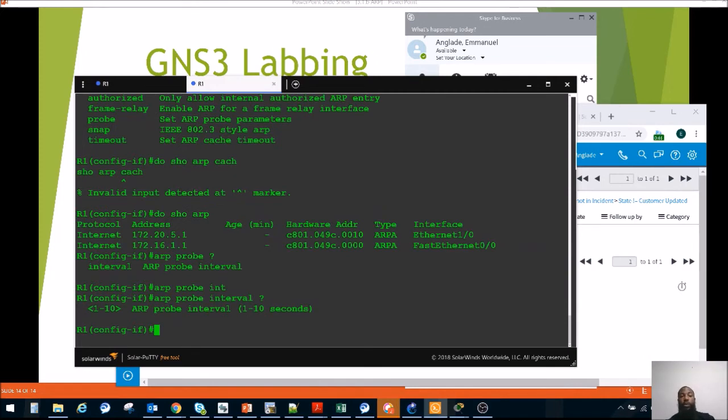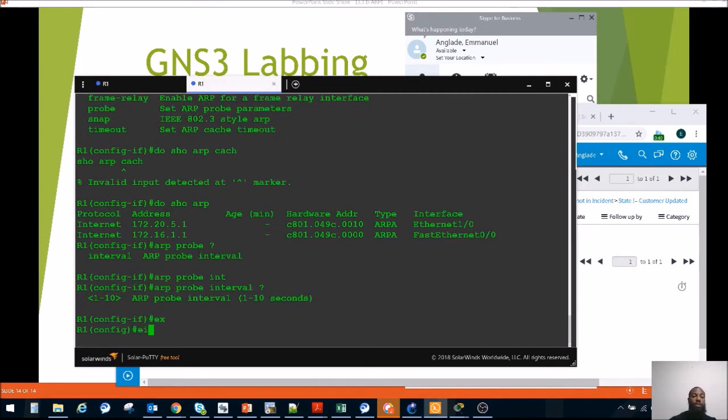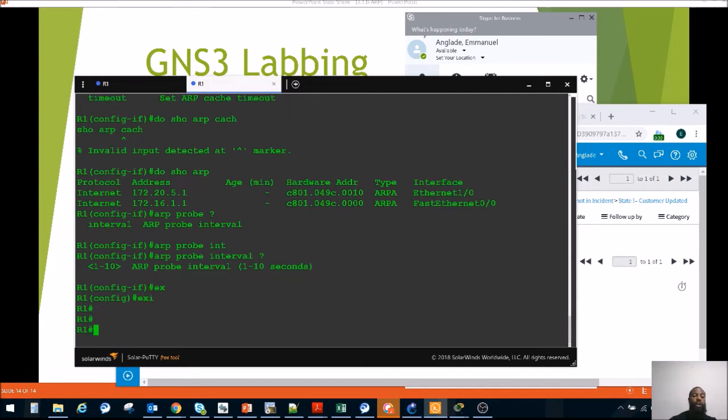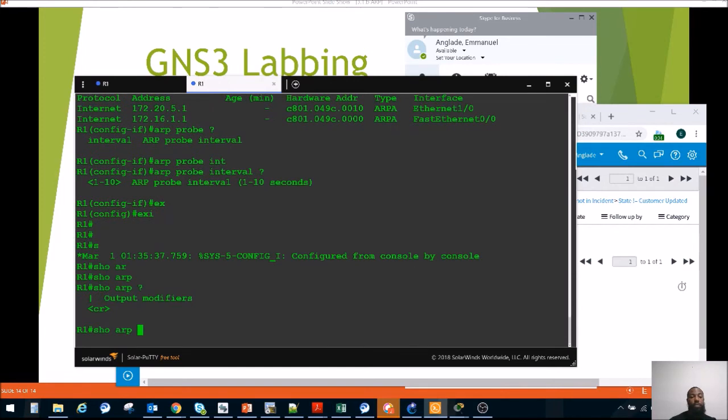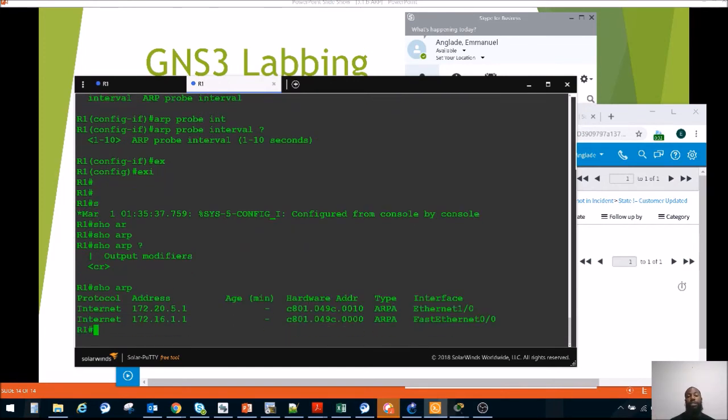All right, so right now let's see what we got in our ARP cache, which I believe we already see. So you do a show ARP. Show ARP is the easiest way. Right now, as you can see, we only know the IP address 5.1 to that MAC address. We have it through our interface Ethernet 1.0.